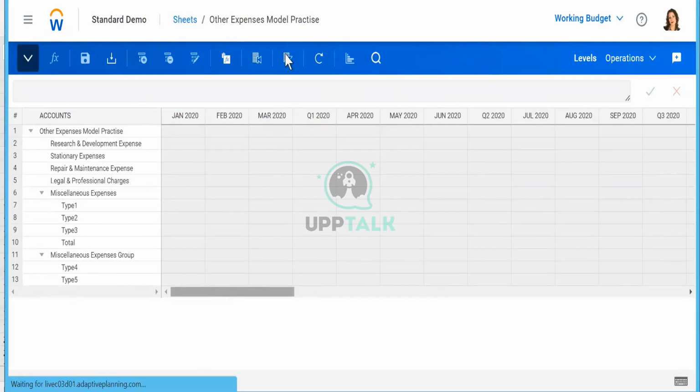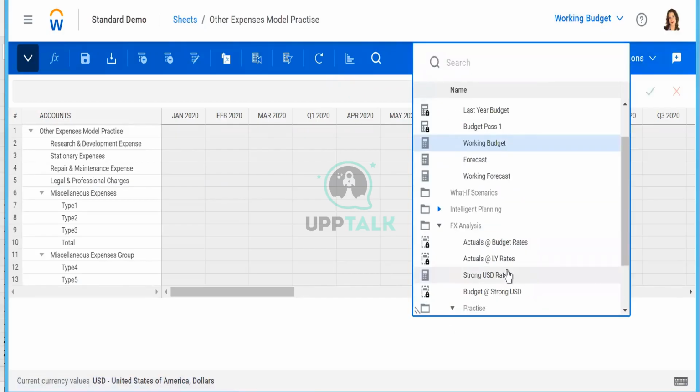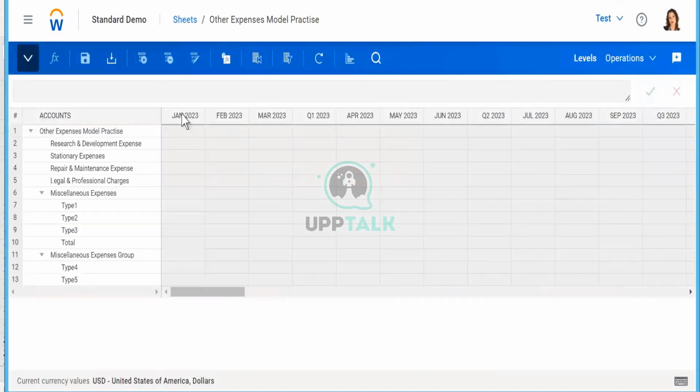I would say I want only this model, and let's say I am going to do this in my version, which is called a test version. Let's say we are doing it in the test version. And we want the data from January to December. We have this correct template.